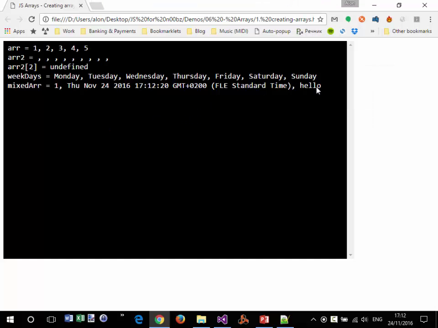So the first array with numbers is concatenated like this. The second array, which actually is empty, will concatenate as empty strings, but when we try to address a specific element in it directly, we'll get undefined because the value has never been filled. So notice these two differences here.